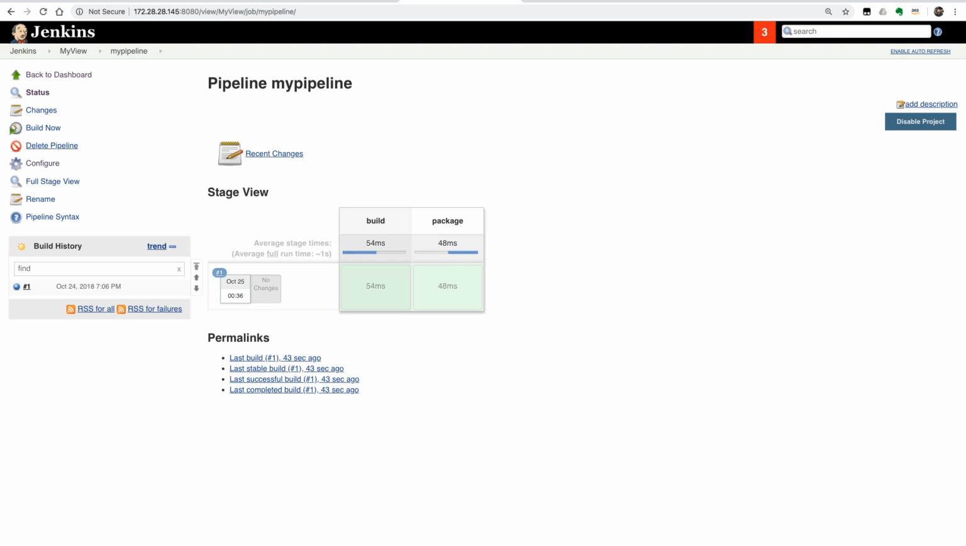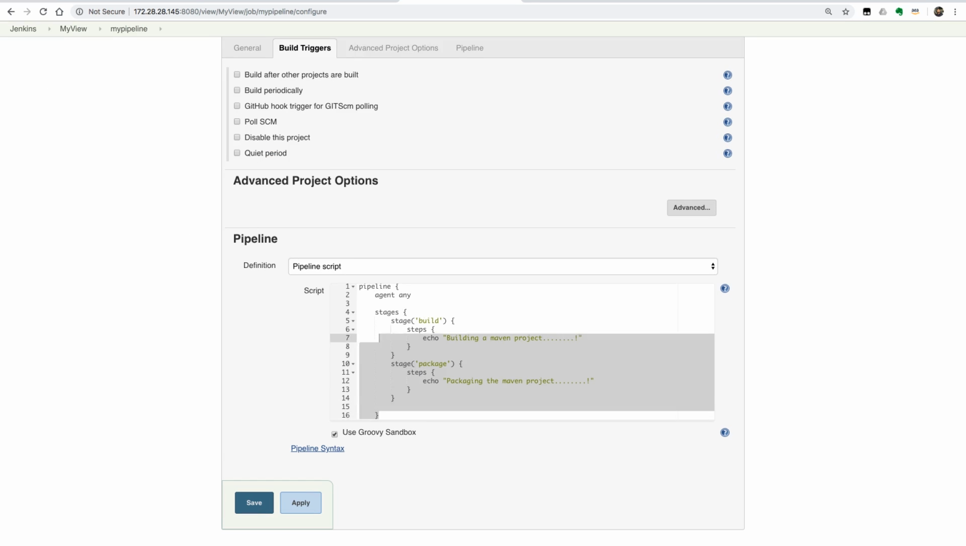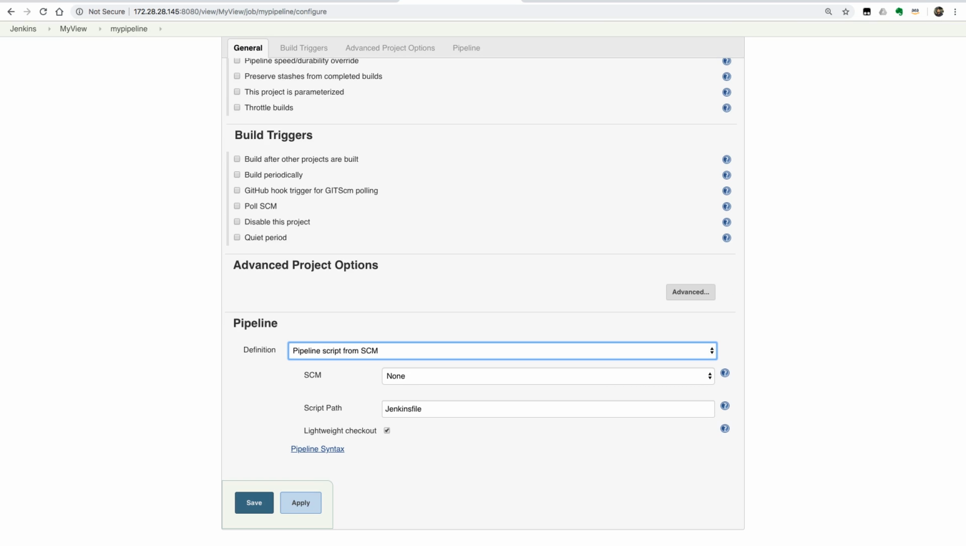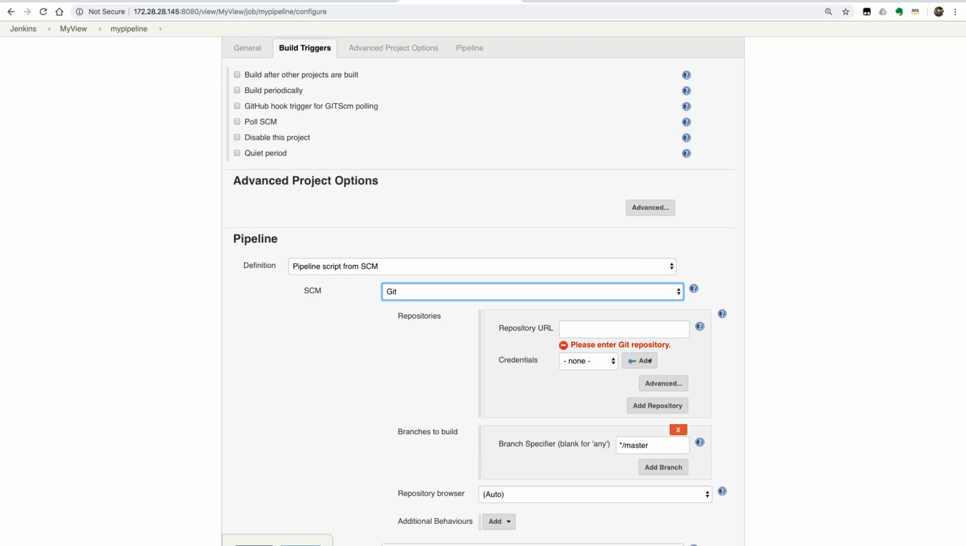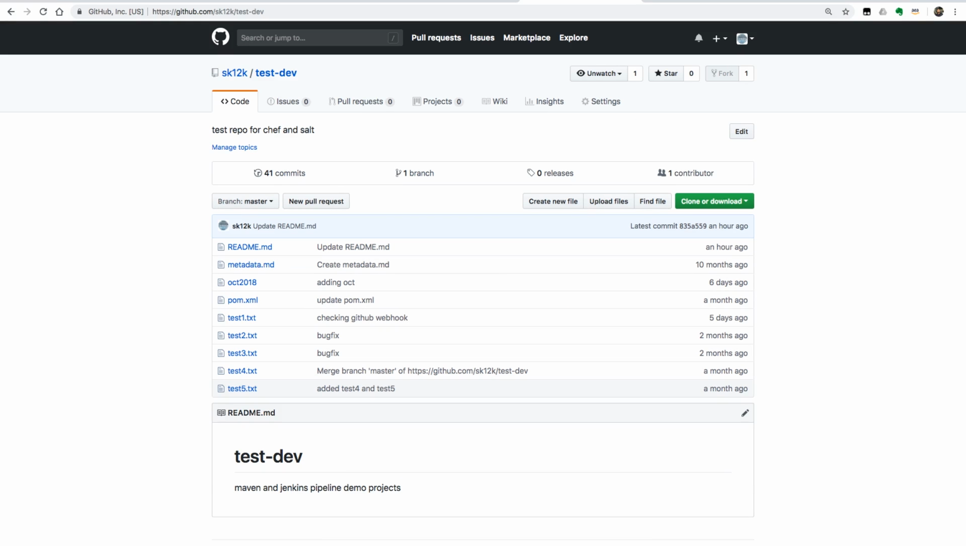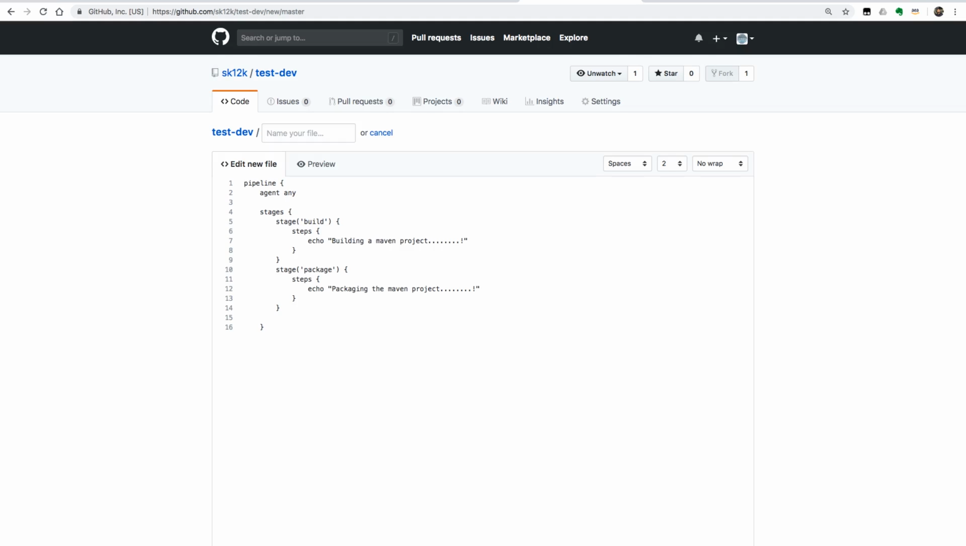Now what we will do, we'll make some small changes, and let's go to configure, and I will copy the whole thing. And this time I'm going to convert this into pipeline script from SCM. I will choose Git as my source code repository. And what I'm going to do is, I will first go to my own repository. This is the repository which I'm going to use. And as of now, there is no Jenkins file here. So what I can do is click on create new file and just paste the content here.